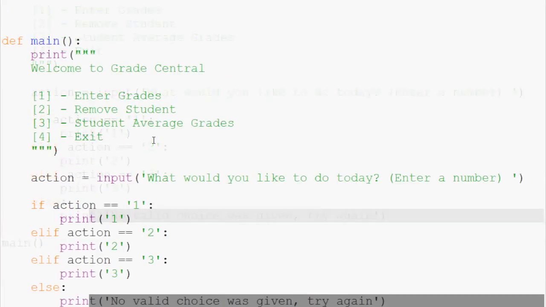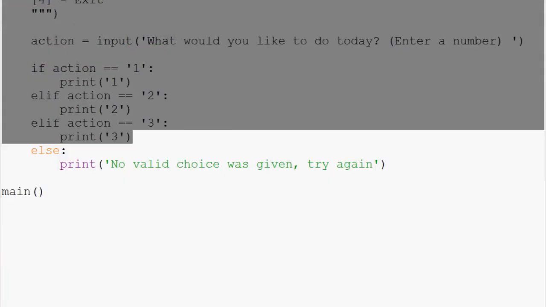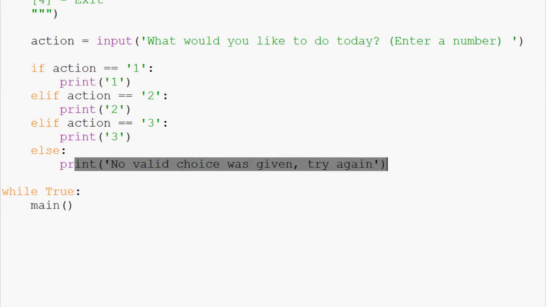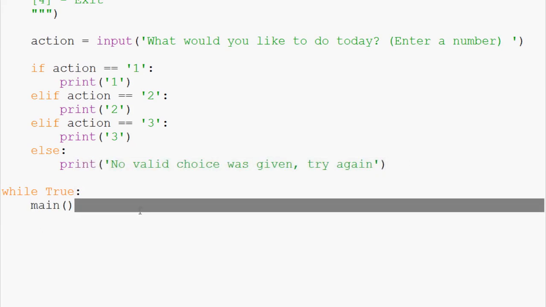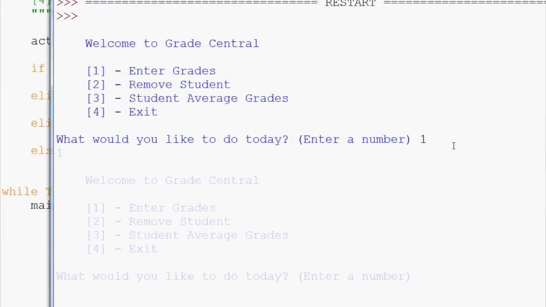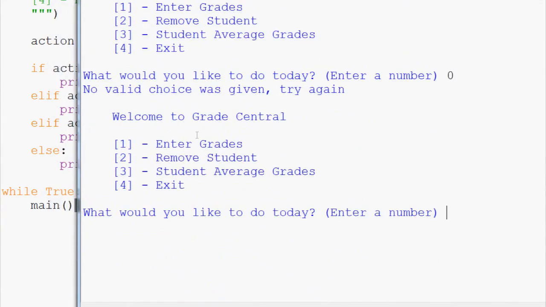And that's it. Now, one other thing I'd like to do is, now that we've got the entrance to our program, it probably would make sense, since this is a teacher program, that we have some sort of login set up. So, for example, here we will say, while True, we want to run the main loop. Otherwise, this won't try again, right? So if we run this, here is our GUI. We enter 1. It runs 1 until it gets us all the way back to Grade Central. If we enter a 0, it says no valid choice was given, try again, and so on.